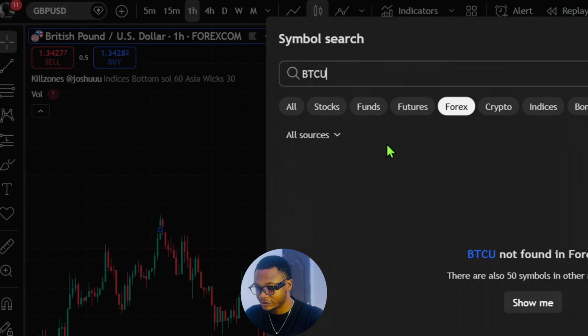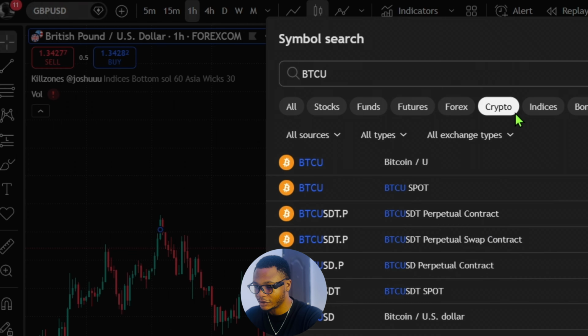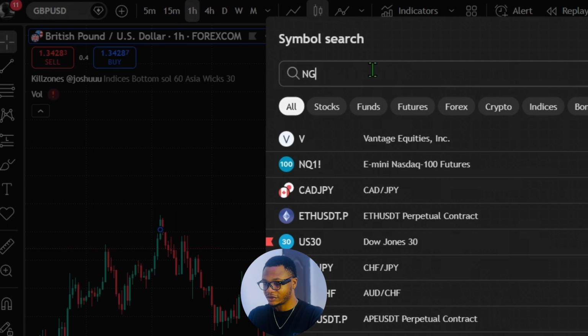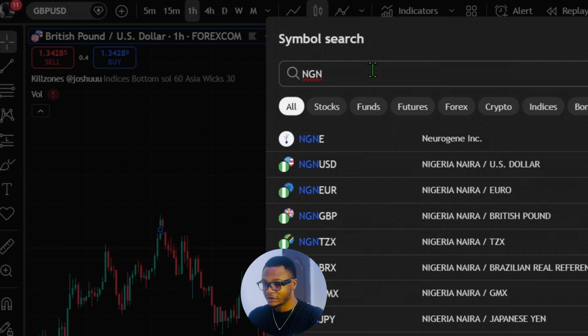You can search for, you see, this is forex. We have to go to crypto to get your Bitcoin, or you put this on all, and you can search for any markets, any currency. You can even search for Naira. In the engine, they're here.